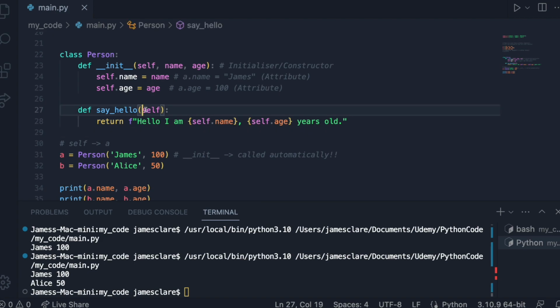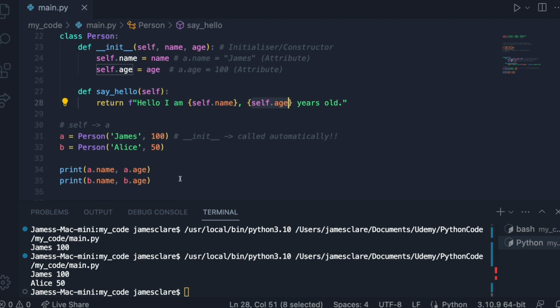So the whole point of self to this is, recall how with the initialization method, self effectively referred back to the variable automatically. So when we made our person here, a was passed as self automatically. The same thing is true for these methods here. So a is actually passed to this function automatically. Think of it as a function in that regard. a is passed in here. So therefore, if self is a, this is saying, hello, I am a.name, a.age.